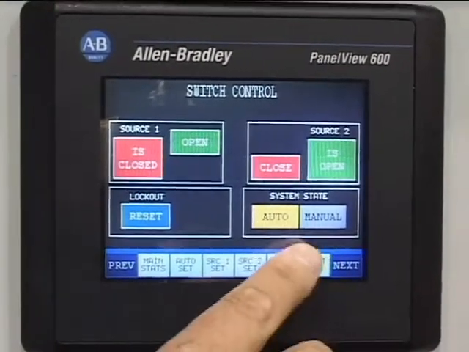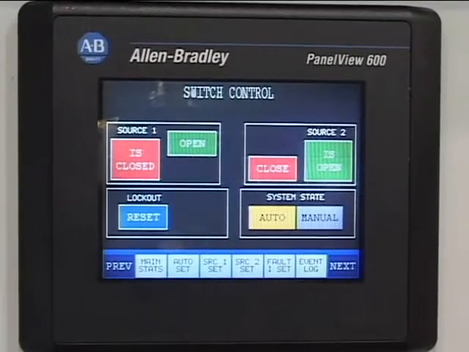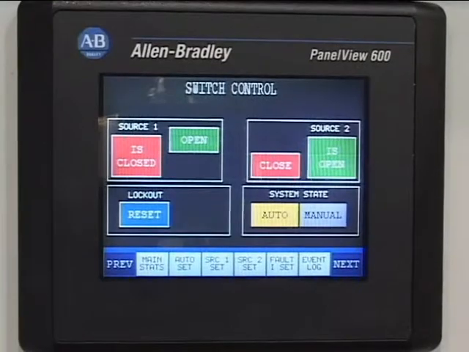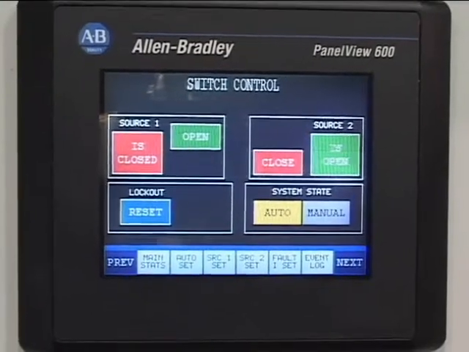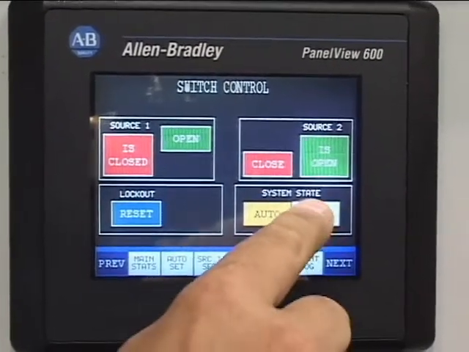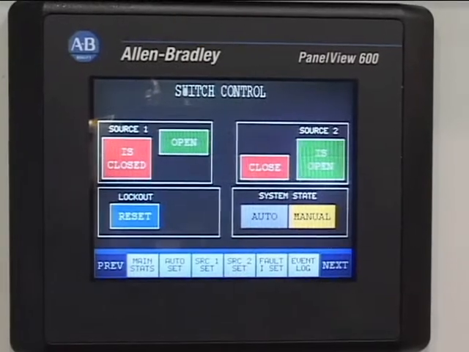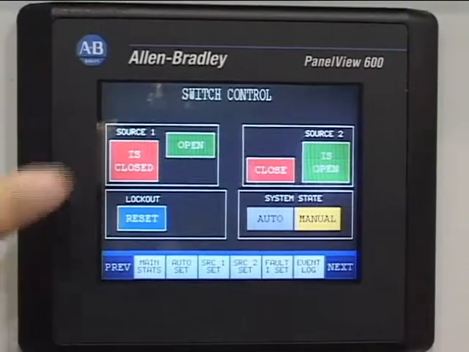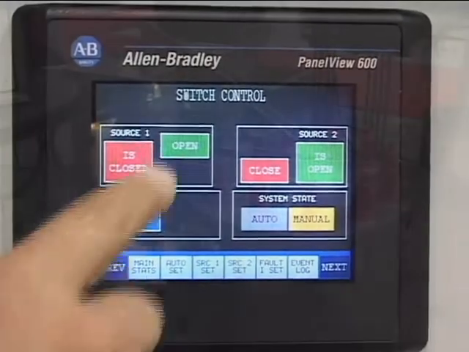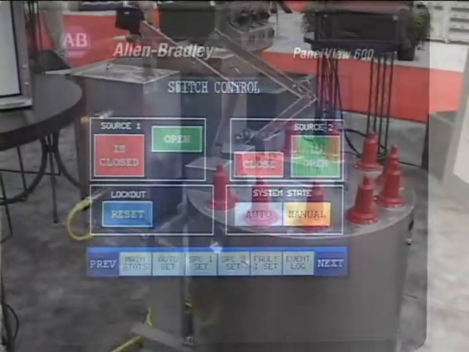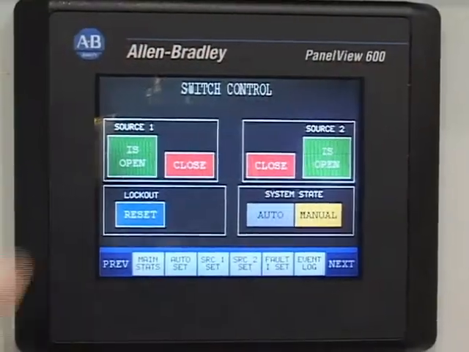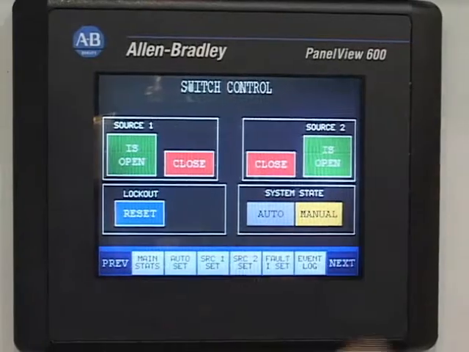You'll notice my system state button is in automatic. So with it being in automatic, I cannot open or close the switches right now. It's all running automatically. To operate it manually, I would simply push on the button, the device changes to manual, and now I can operate one of the switches. I'll operate source 1 open right now by just touching the button. And now we see the system state has changed. It's showing source 1 is open, source 2 is open.